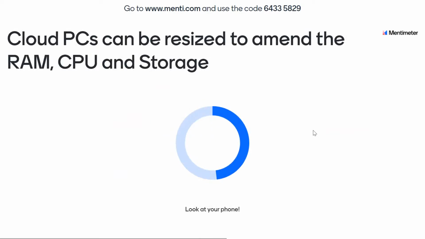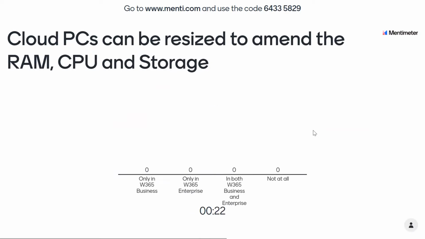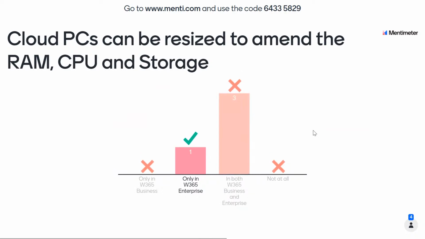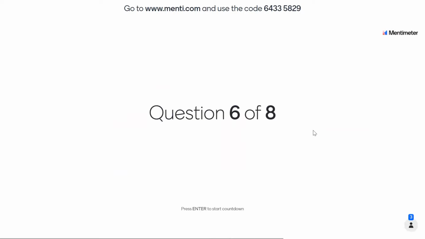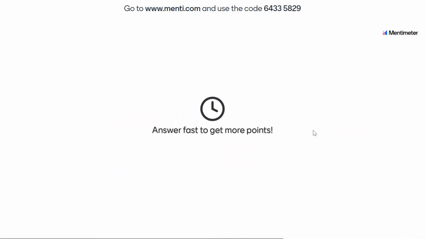Cloud PCs can be resized to amend the RAM, CPU, and storage. Is that available in business, enterprise, both, or not at all? Everyone's voted. It is only available in enterprise. I've skipped the leaderboard. Apologies, I didn't see who got that right there, but we'll just hurry this along.